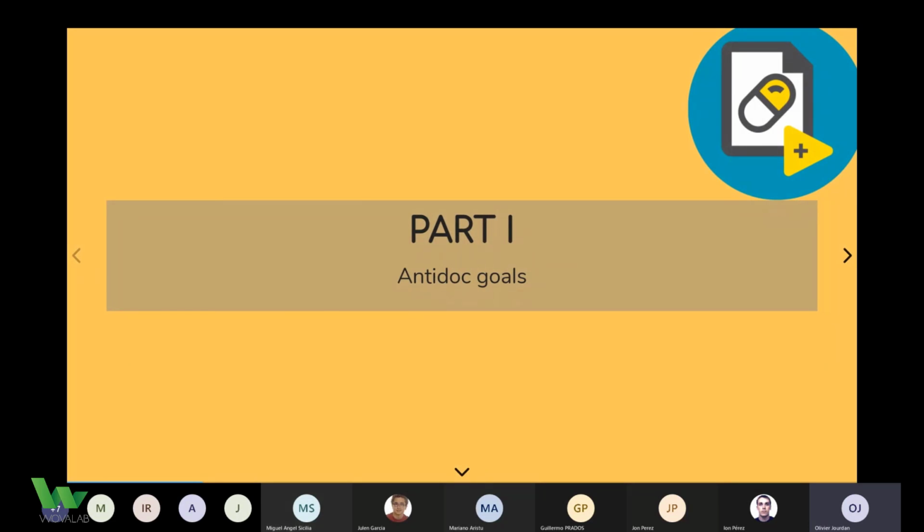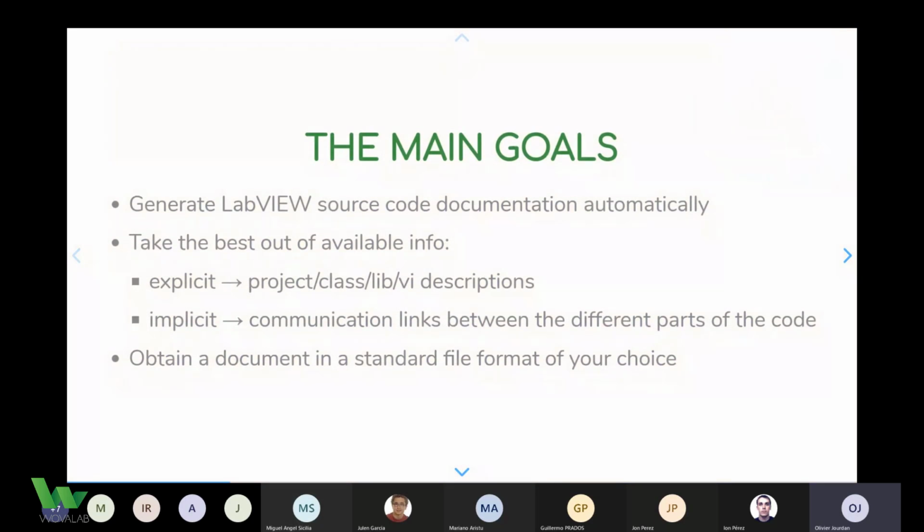So what are the goals of Antidoc? The main goal is to generate LabVIEW source code documentation automatically. You don't have to write the doc.